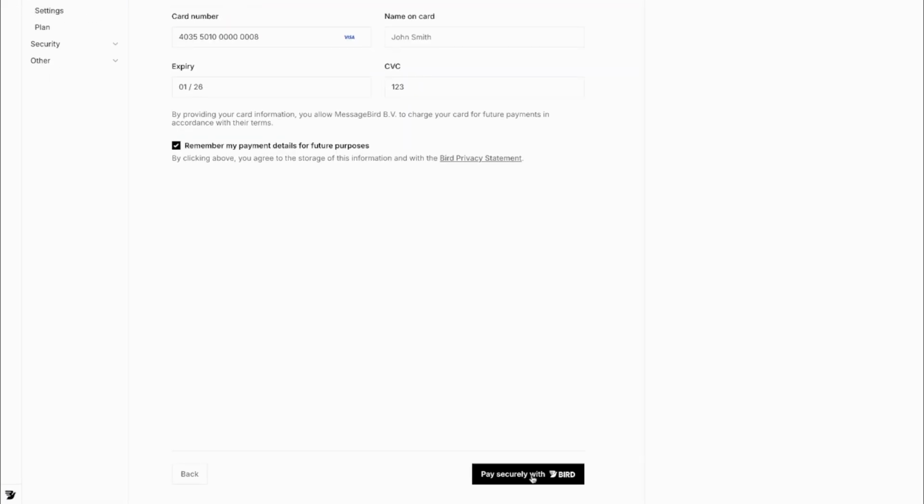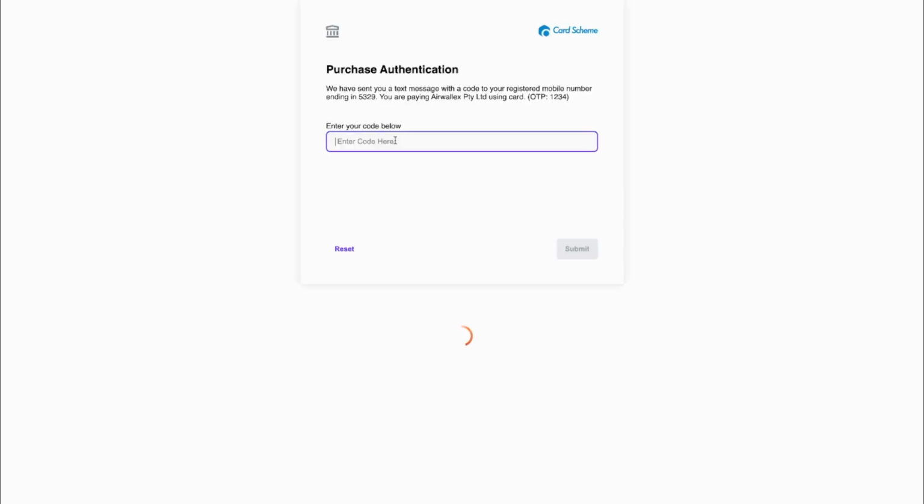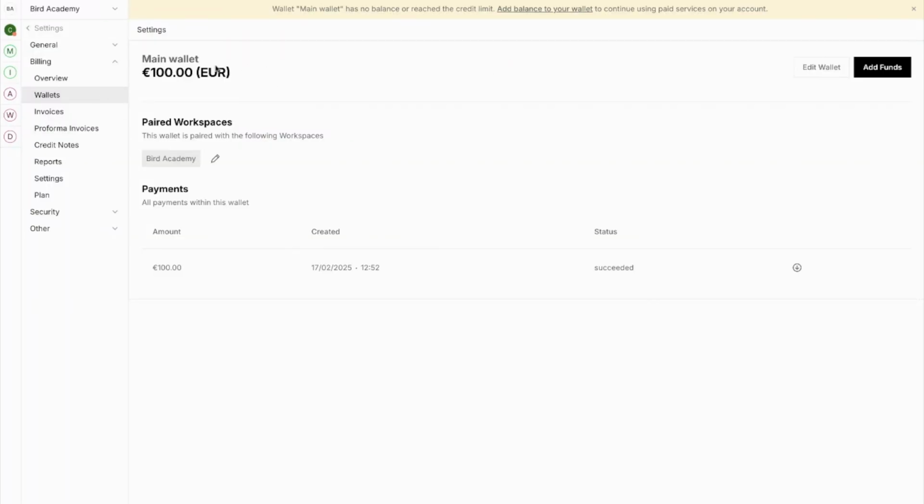After entering your card details and checking this box, click Pay Securely with Bird. You may need to complete authentication. Just follow the prompts to complete your payment. Once payment is complete, view your wallet to see your updated balance. You can download a receipt for expenses. This will also be emailed to you.